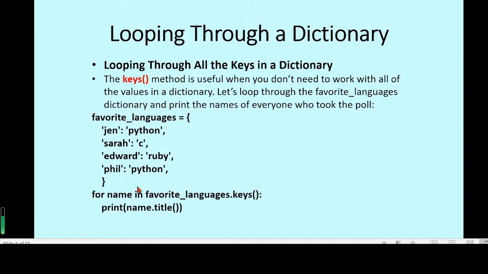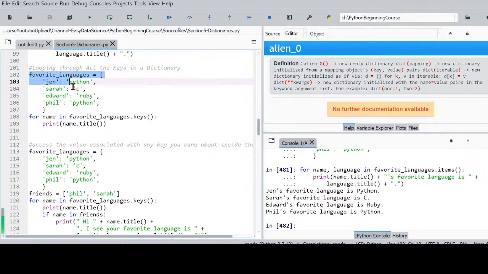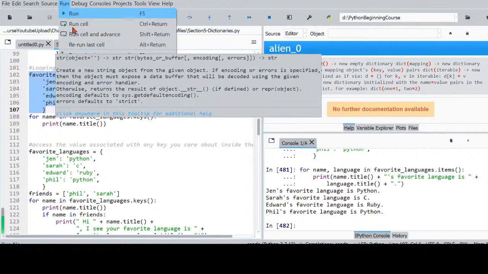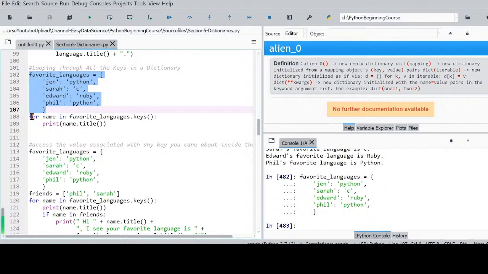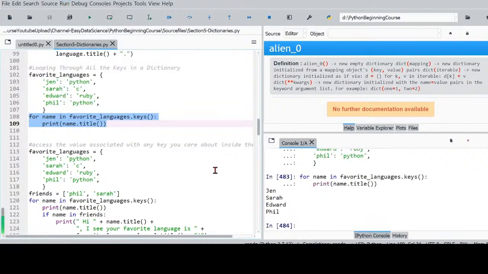So this is the same dictionary as before. Then we can write for name, creating one variable called name, in this dictionary's keys attribute. So then we can print out each name in title form. So this is a dictionary. Then a for loop in the dictionary's keys attribute. Then only the keys, the people's names, are printed out.